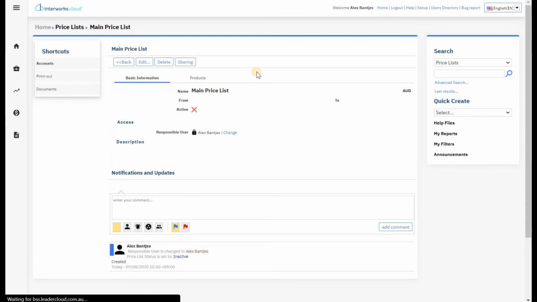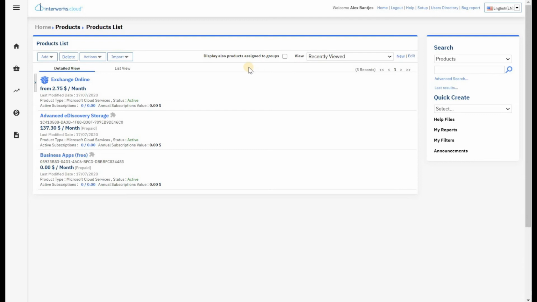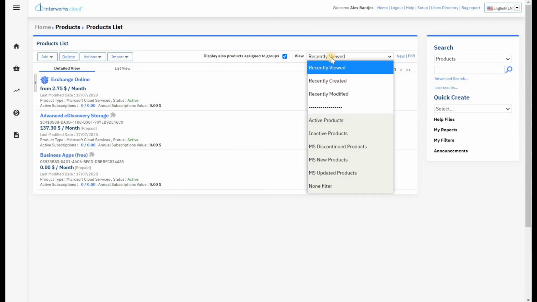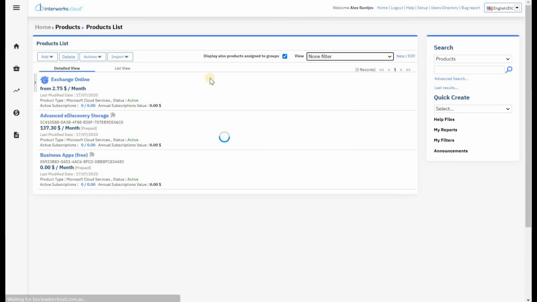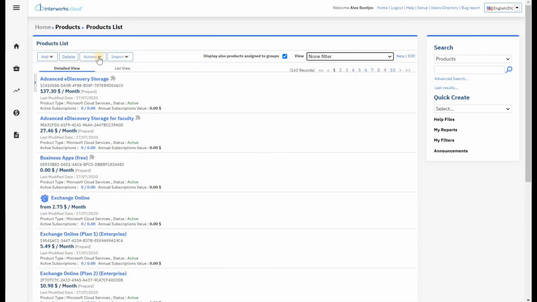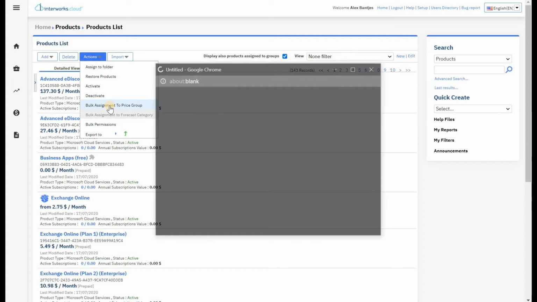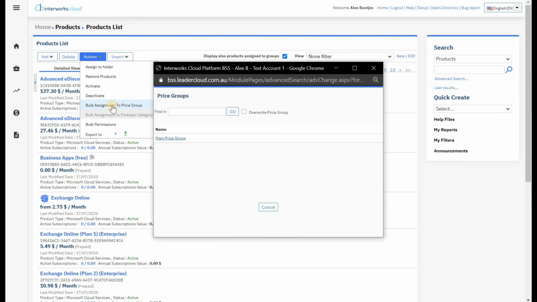Firstly, we need to select all the products to which we are going to assign this price group. This is done by ticking the Display Products Assigned to Groups checkbox and selecting Non-Filter as the view option. We can now navigate to Actions, and the Bulk Assignment option is shown. Next, we need to tick the box which says Overwrite Price Groups, and click on the price group we want to use.